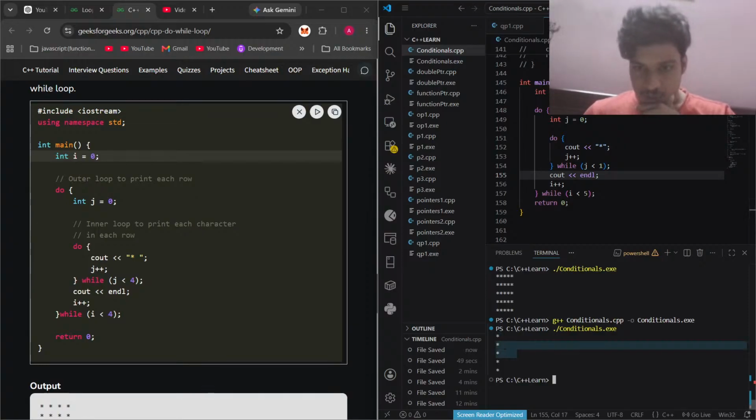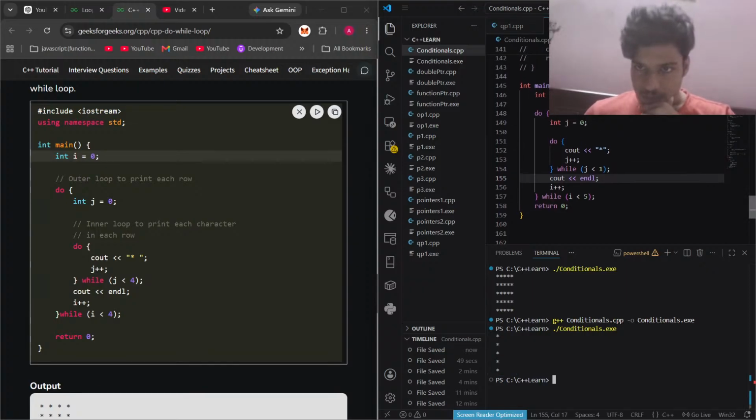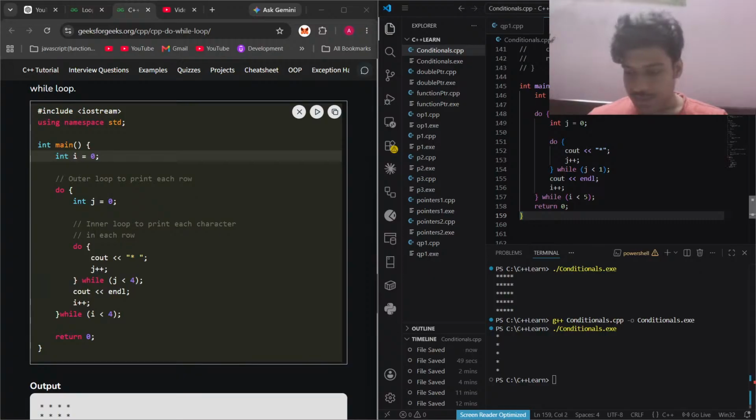In the second row, you need two stars, right? And in the third row, three stars and so on. So, how do we do that? How do we approach that? Someone's watching. If you have any ideas, you can let me know. I'm reading the comments as well.